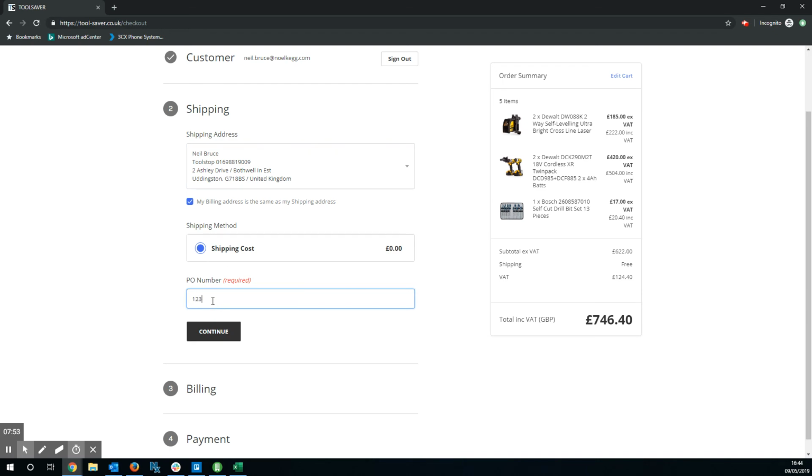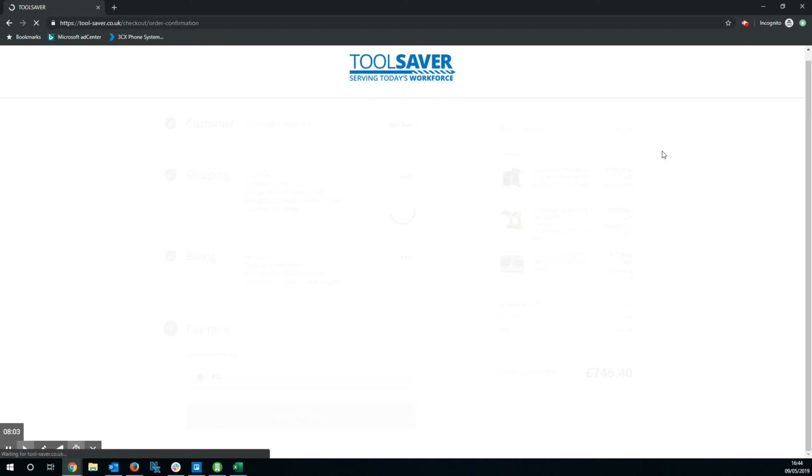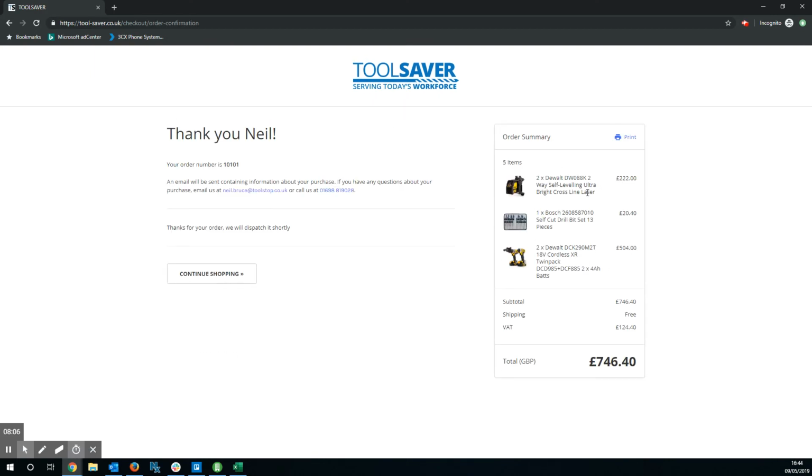The last thing I need to do here is enter a purchase order number, press continue, and it takes me to this point where I'm going to place an order on the site for all these products that you saw. It takes me then to a summary page of my order. I can print out my invoice here, or order summary, or I can continue shopping.